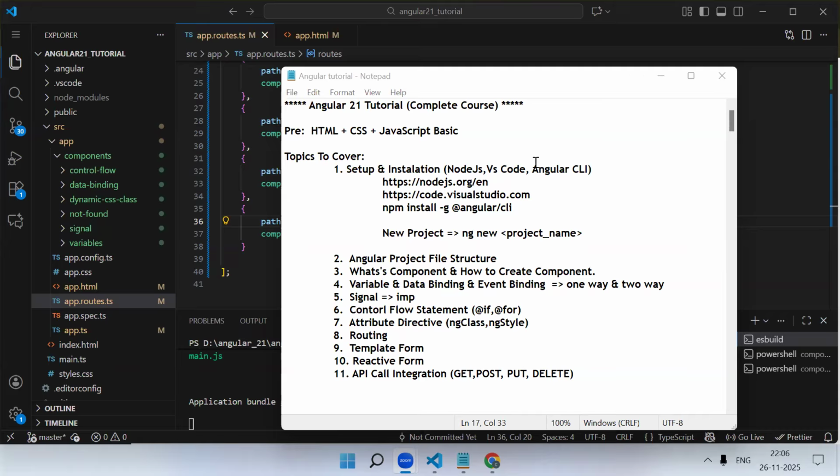Now, till now we have completed basic installation, project file structure, component, data binding, signal, control flow statement, and routing. Now, this part was remaining, that is attribute directive. So what is a directive? From Angular 2 up to Angular 17, 18 or 19, we had directives. There were two types of directive, structural directive and attribute directive. In structural directive, we used to have ngFor and ngIf, but those got deprecated now because we got control flow statements. But attribute directive is still there. So ngClass and ngStyle. These are the directives which help us to add dynamic CSS and dynamic CSS classes.